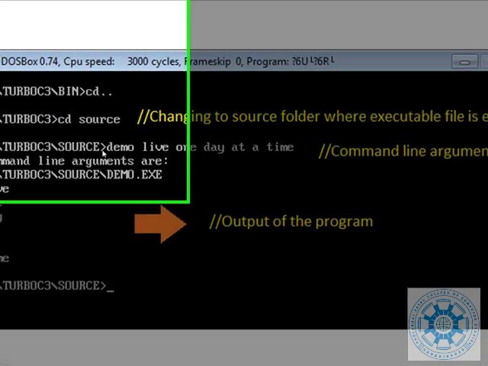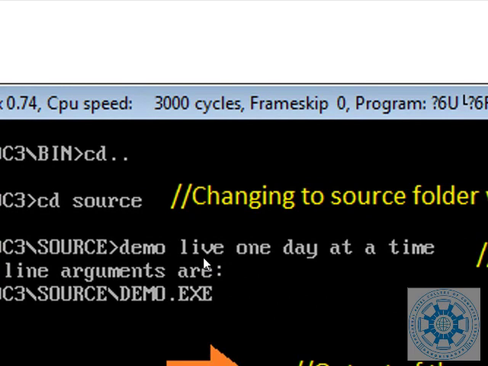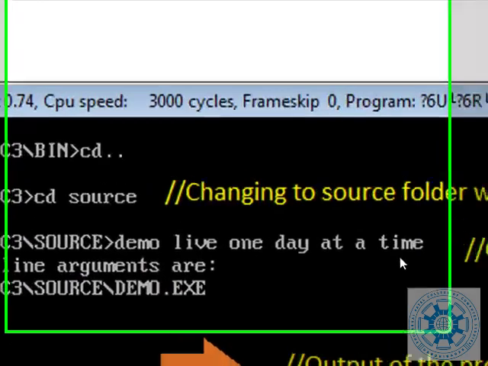When we move to the source folder, it's a very simple program, and this is the last instruction for all of you: demo is the file name. Then after that I am providing arguments, live one day at a time, and this is the command line argument where I provide demo as the file name, and 1, 2, 3, 4, 5 and 6 words I am giving. So as a command line argument: live space 1 space day space at space a space time.